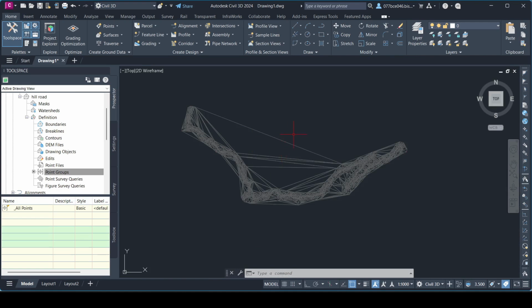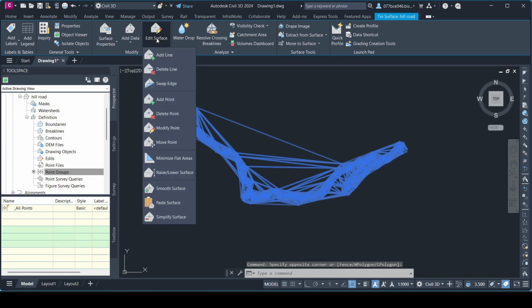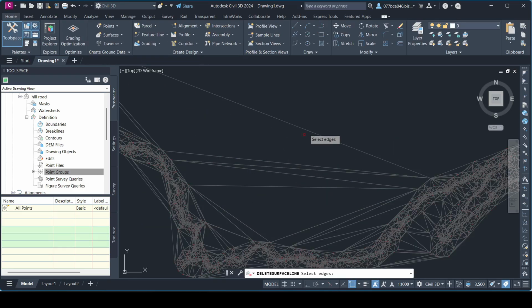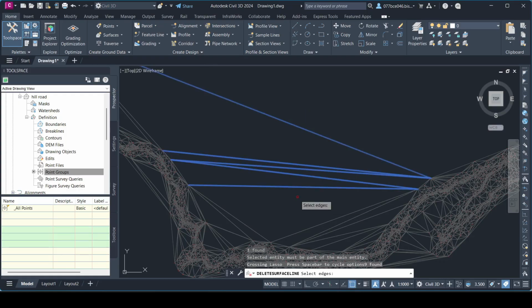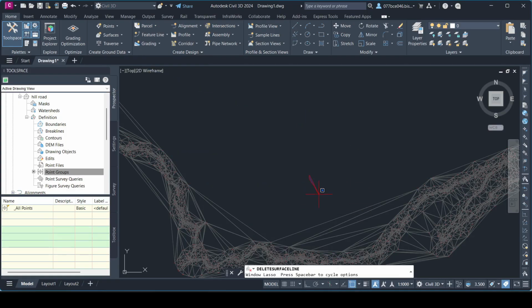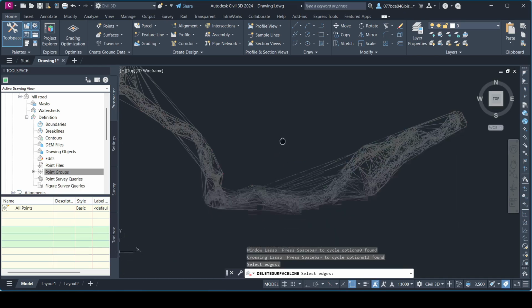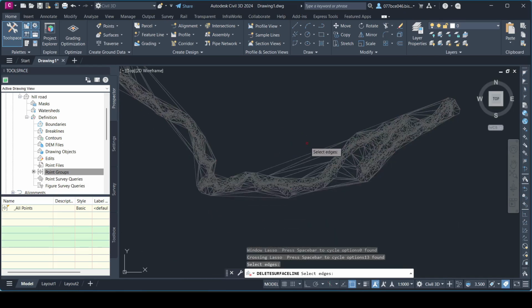So select the surface, go to edit surface, delete line, and select the lines with green selection and press enter. If you do the blue selection, this is not going to select anything, just the green selection and enter. So let me quickly delete some lines and we'll get back to you.